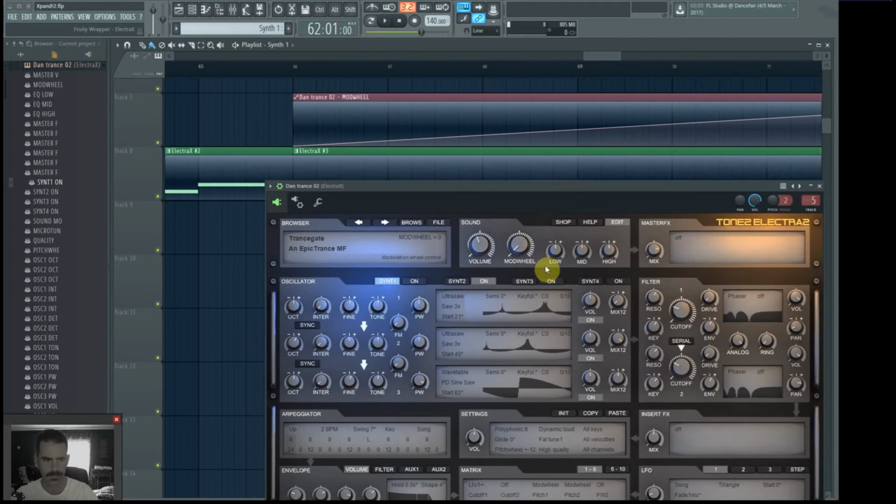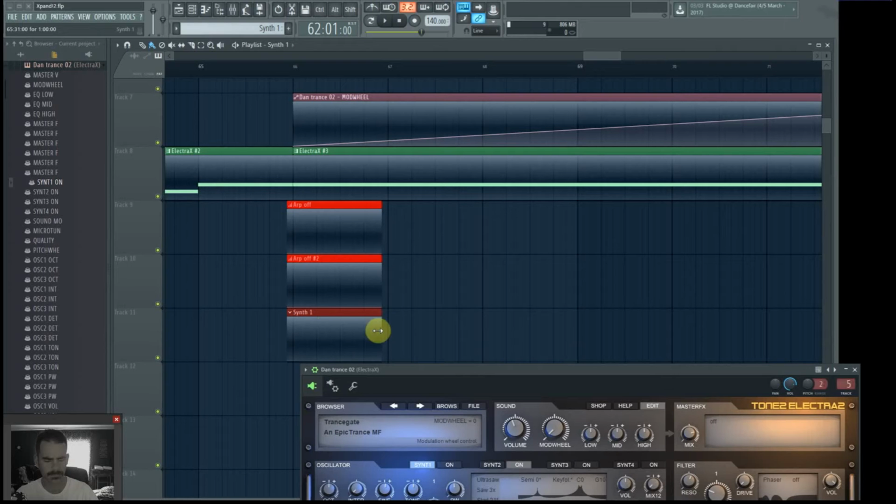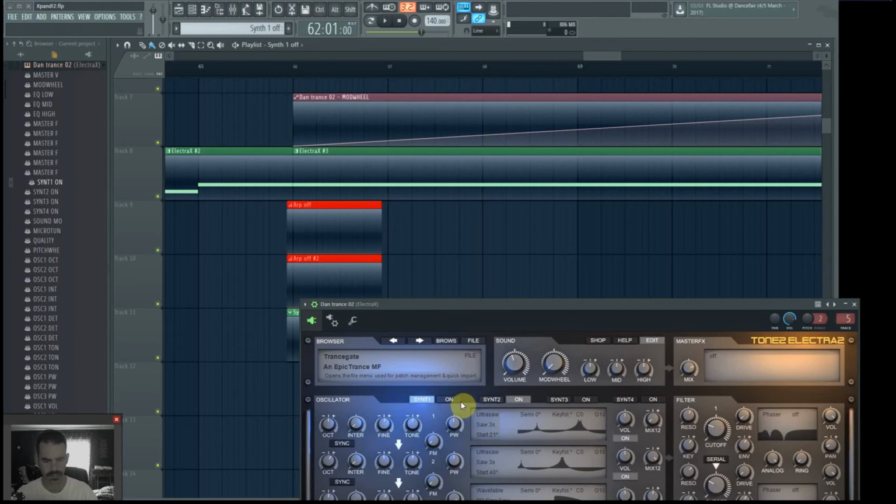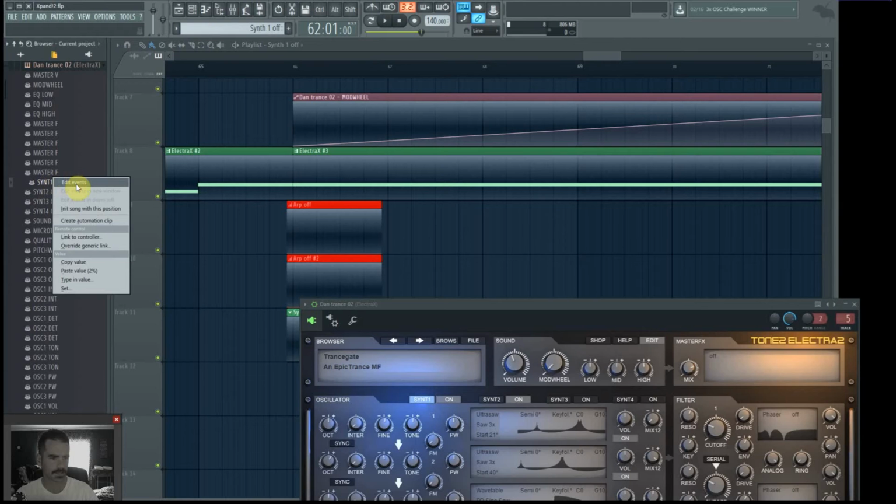So anyway, I've got the synth 1. Oh, I forgot to name it correctly. Synth 1 off. There we go. All right. Now this button's out here. That's the last parameter that we attempted to change. Turn it back on. All you have to do now is right-click on it, edit the event.